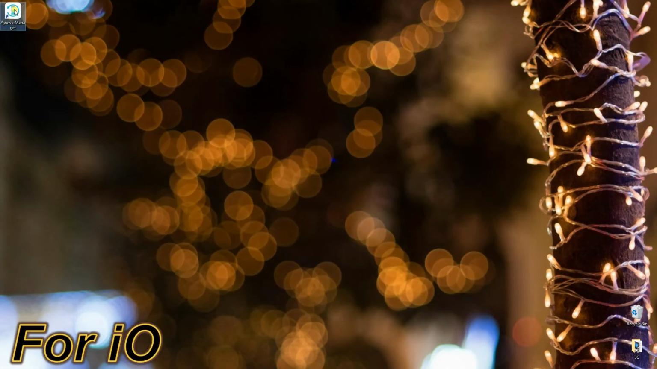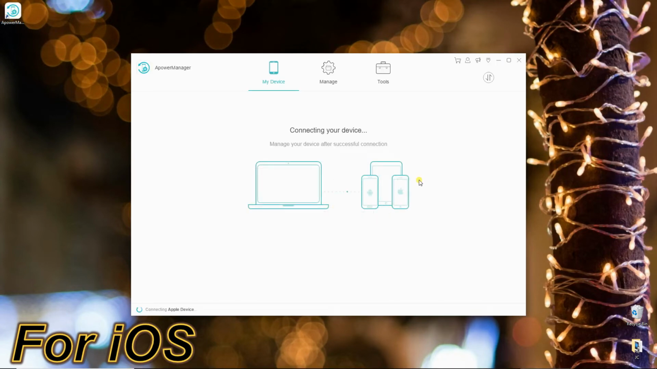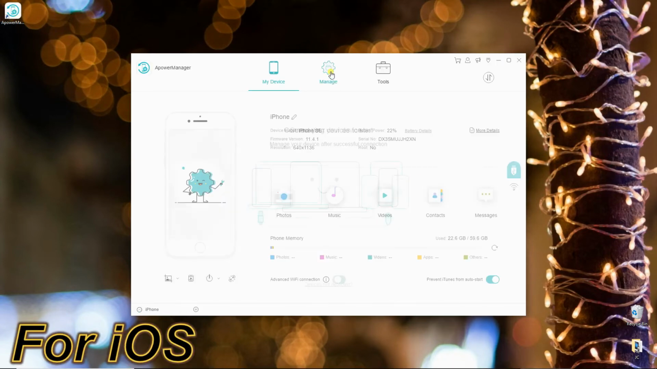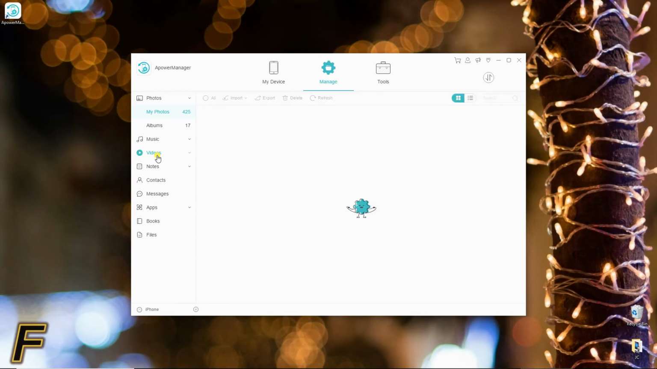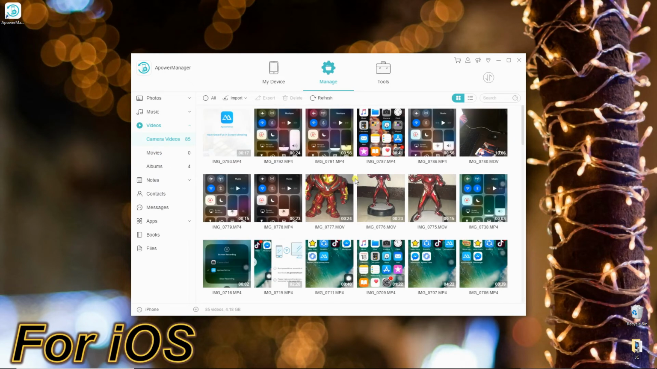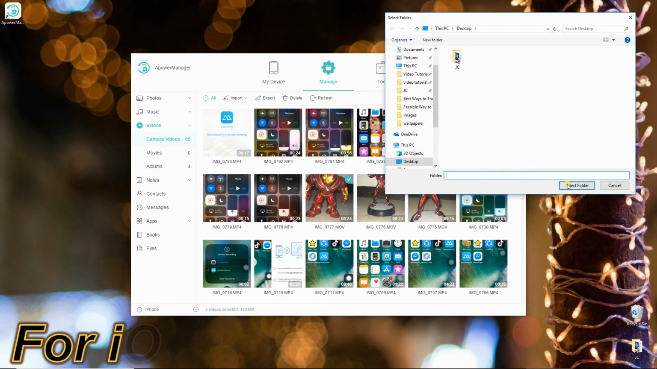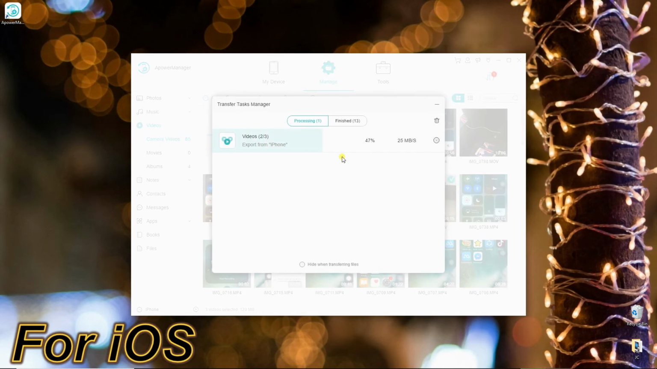For iOS users, connect devices using a lightning cable. Then, click Manage options and select TikTok videos you want to transfer. Finally, click Export icon to move videos from iPhone to PC.